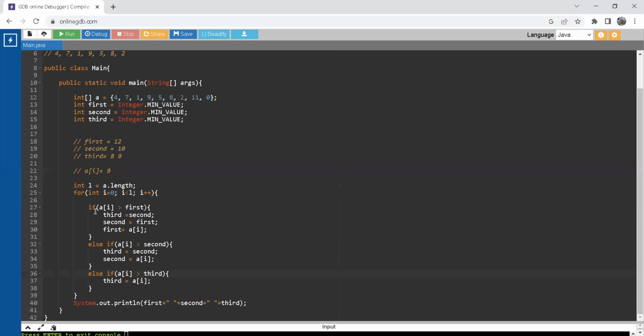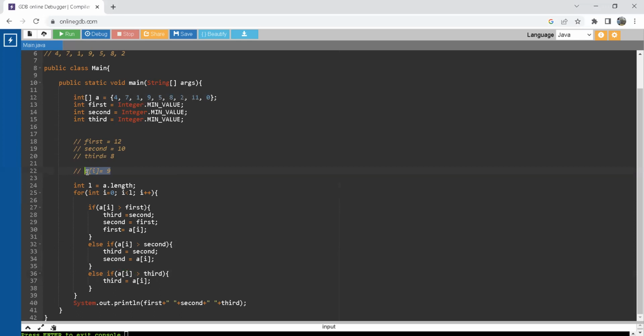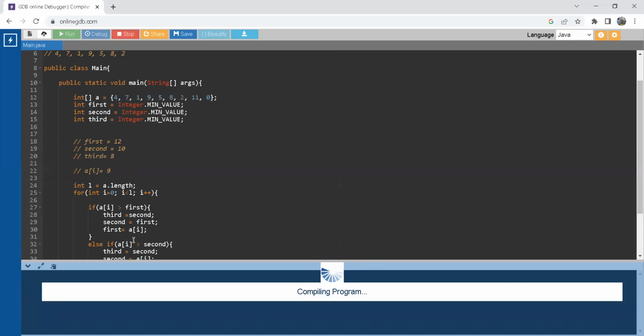Now, if these two conditions are not true, that means the particular element which I have encountered, that is 9, is not greater than first, so that would not get executed. Similarly, the element 9 is not greater than second, so this will also not get executed. Now, this element 9 is greater than the third variable, that is 8. So this means that the value in the third variable is not appropriate. The value should have been 9. So I'm going to assign the value 9 to this third variable. So it would give you the correct answer.